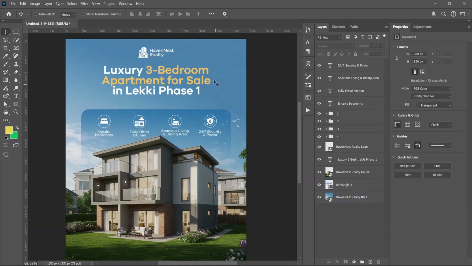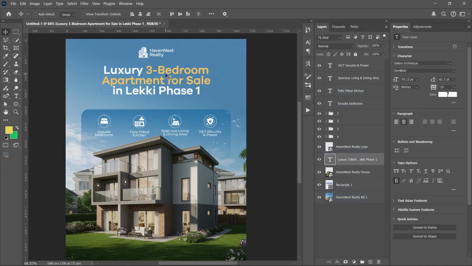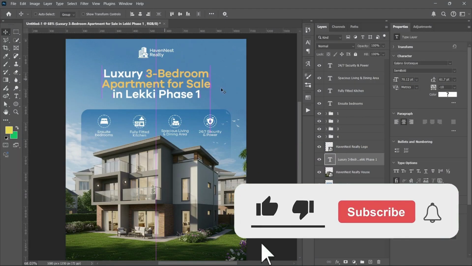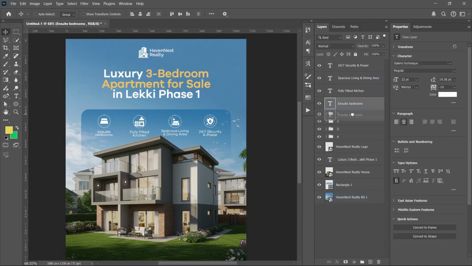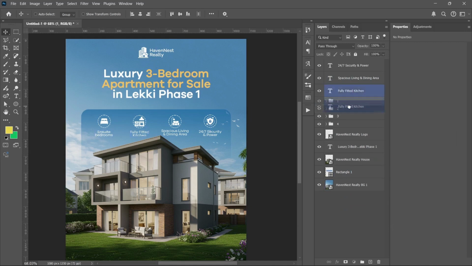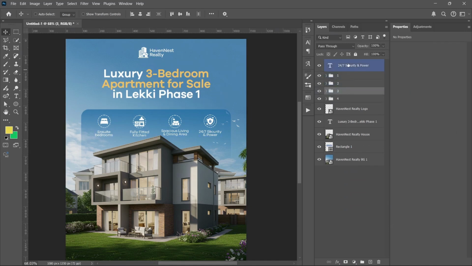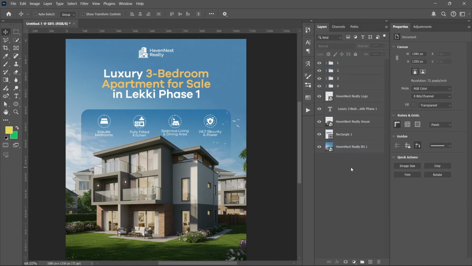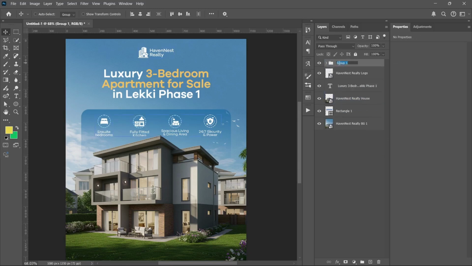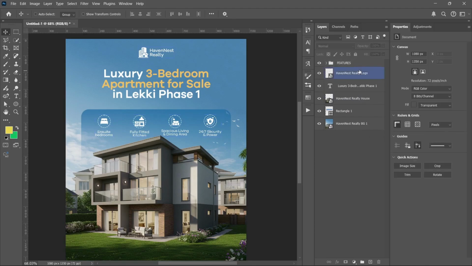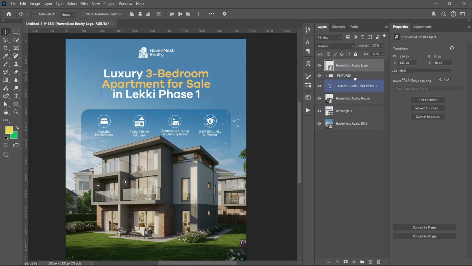Okay, so we have our features. We have our logo, our headline. Let's bring the headline a bit down. We have logo, headline, features, and the house. So what's left is let me just put this text where they're supposed to be actually in each individual group. Alright, and then I'll group the 4 of them as one group and I'll call it features. Okay, so I have logo on top and then headline, then features.